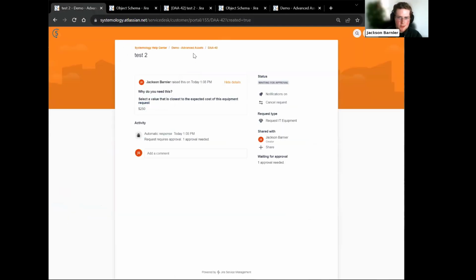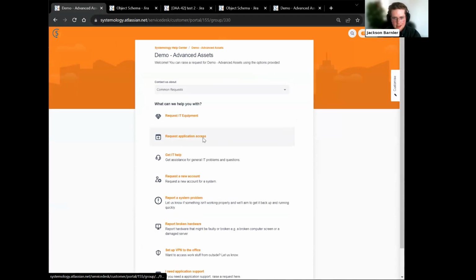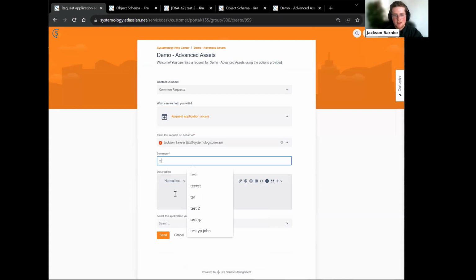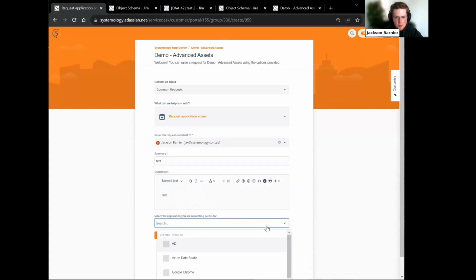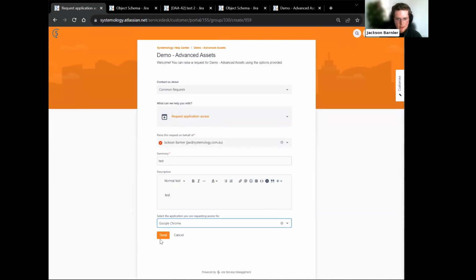Yep. So we could just go back to the portal. I'll open up a request for application access. So this should pipe into my application approver or my application owner and let them know that the requester is requesting access for their app. So we can see this here is an asset selecting field, and I've piped this down to just my applications. And I'll select Google Chrome.